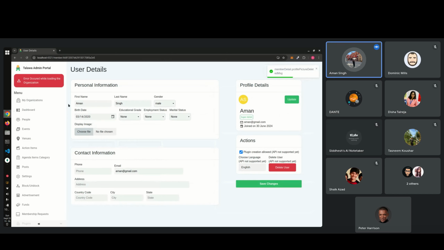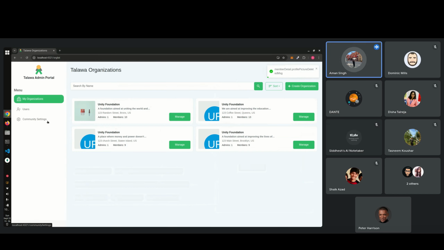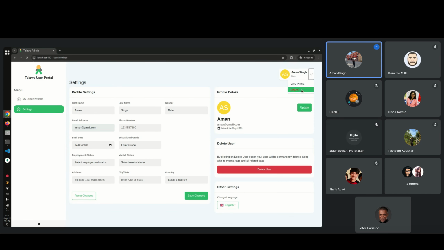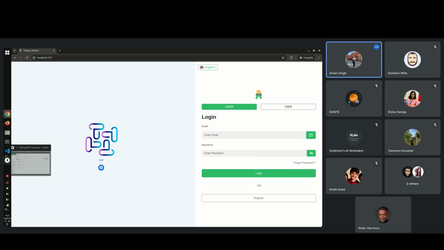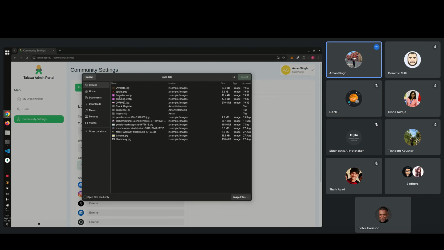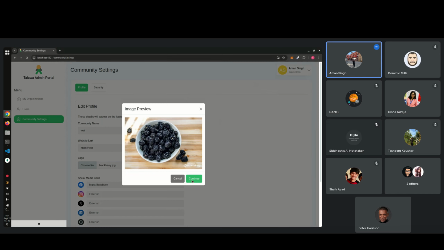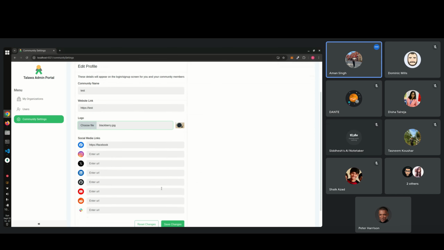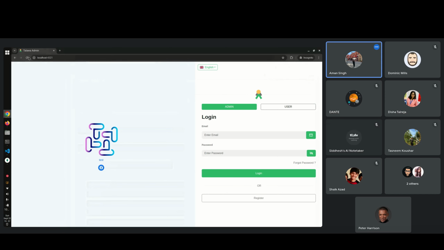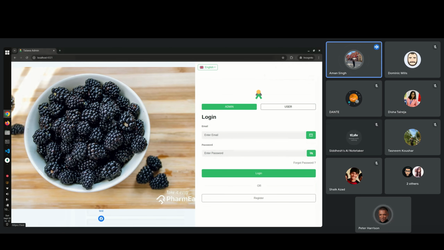Then again, I've made changes to community settings where we can change our logo. If I can show you, let me log out. This is the logo that we are using, and let's update it. Oh, okay. I think that's it. And similarly with that, we could do the same thing as well.